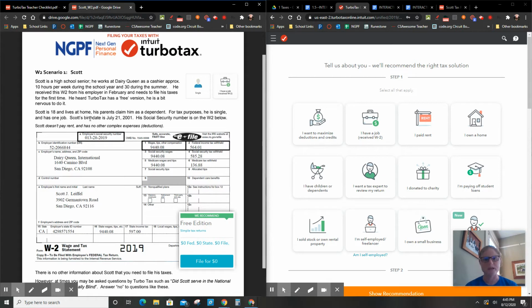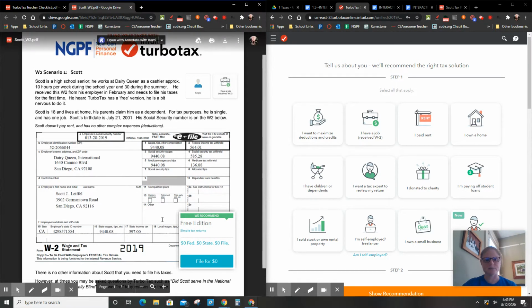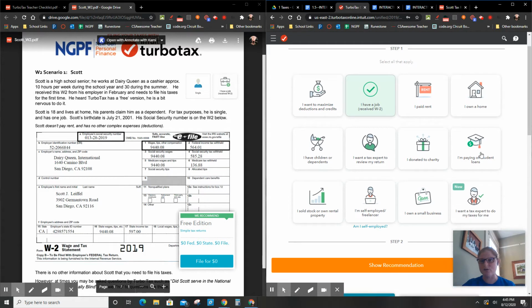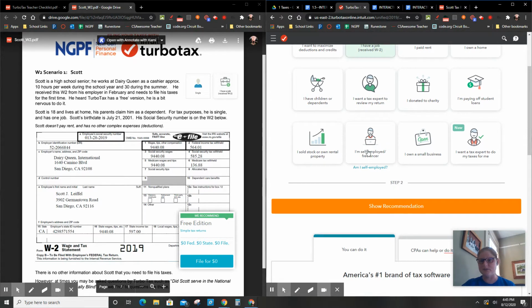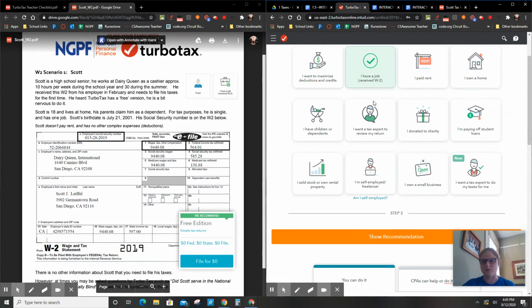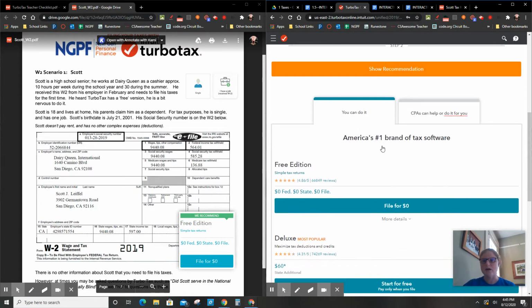So what we know about Scott is that he has a job and received a W-2 because we're looking at it. He lives with his parents, so he doesn't do any of those. So this means this row is empty, and this is what we know about him, that he has a W-2. So we're going to scroll down, and basically we want to be sure that we are using the free edition. So we're going to file for $0.